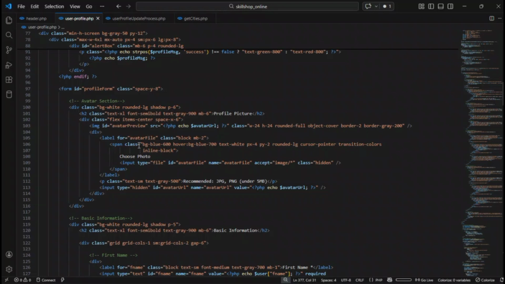So over here we have a label for avatar file with the class block and mb-2. And then we have added a span. Inside that span we have included choose photo, and then the input type file, the ID avatar-file, name avatar-file, and accept image, and then class hidden. So this means we hide the default file input. Instead we style the label like a button. So this improves design consistency.